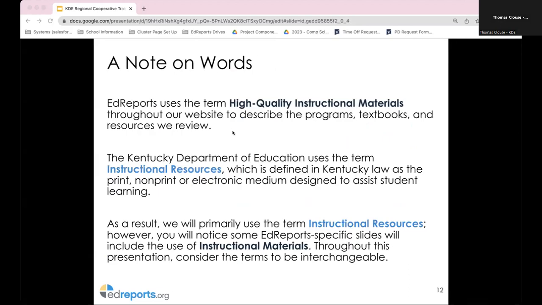So before we get into the content, just a quick note on words. Ed Report uses the term high quality instructional materials across our website and across our programs, textbooks, and resources. So the Kentucky Department of Education uses the term instructional resources, which is defined in Kentucky law as the print, non-print, and electronic medium designed to assist student learning. We'll primarily use instructional resources throughout this presentation today, but you might notice instructional materials is used on some specific Ed Report slides. Just consider that instructional materials and instructional resources are interchangeable in today's presentation.